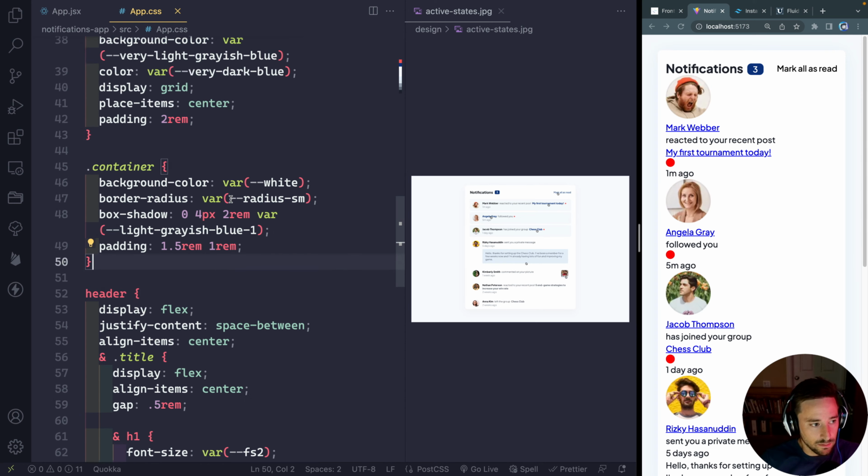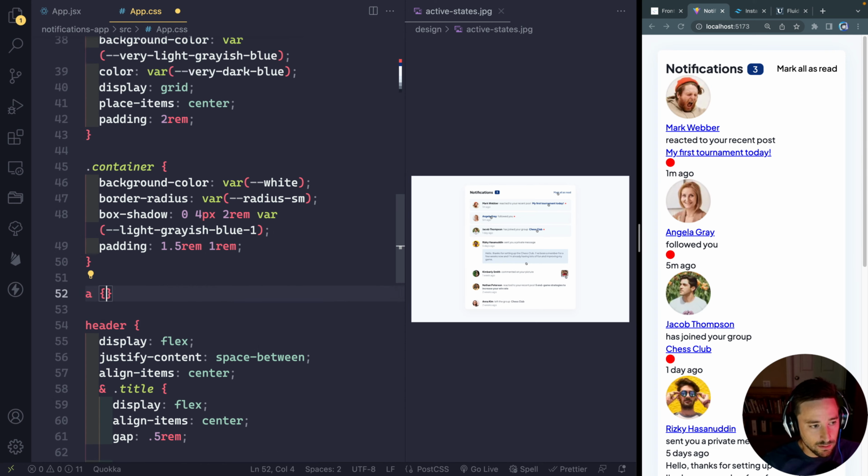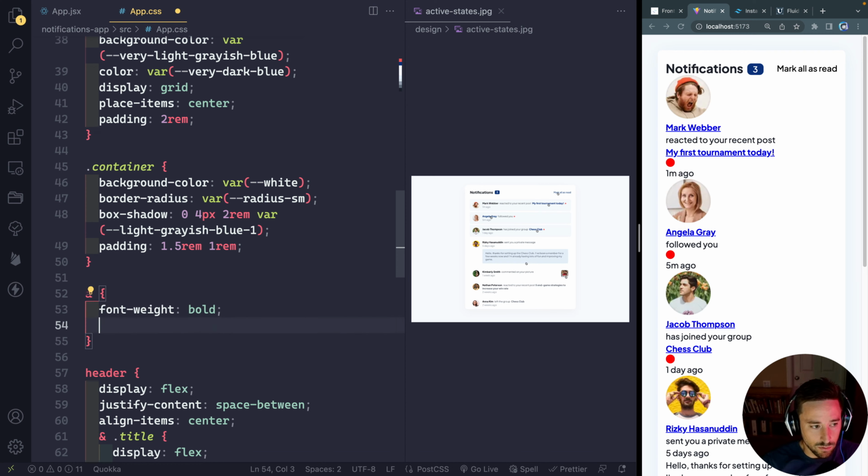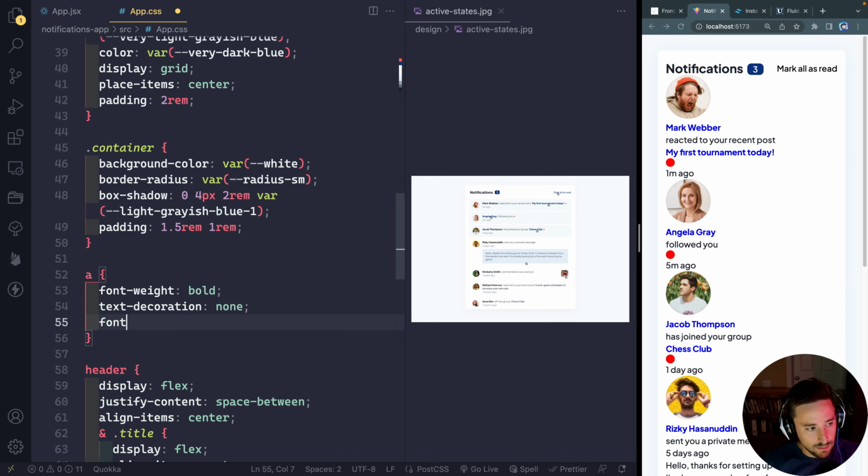And as one of my utility classes, we'll grab the A and say it should be font weight bold, because I think they all are bold. Text decoration of none. And then we'll do color var very dark blue. These are stupid names, but that's all right.